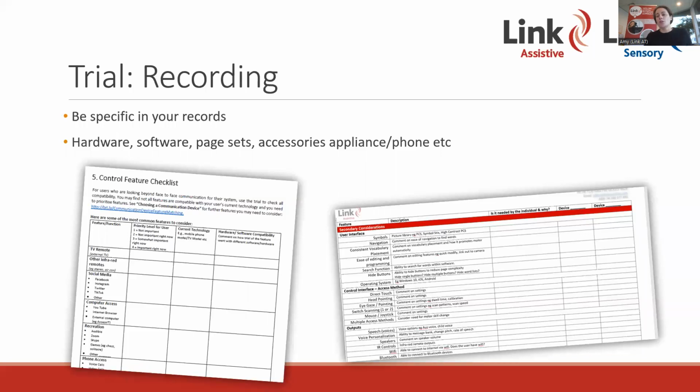During the trial, make sure you're really specific in your records. We know that people change jobs, or it can be a long time between trial and getting funding. So if you're specific around the hardware, what software you trialed, what page set you trialed, any accessories you needed, what specific phone you used for the phone connection, etc., the more specific you can be, it just allows for a smoother process into additional trials, rentals, or purchase of the device.